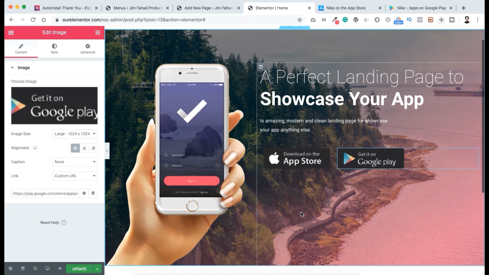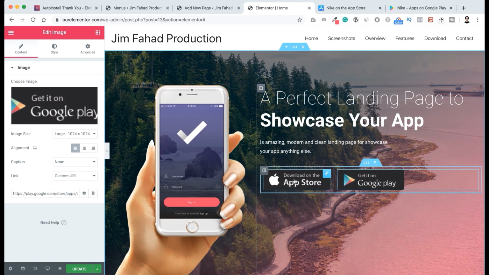So now when any visitor clicks on this App Store button, they will go to Nike's App Store download page, and if they click on this Google Play button, that will take them to Nike's Google Play page or Google Play download page. Cool.